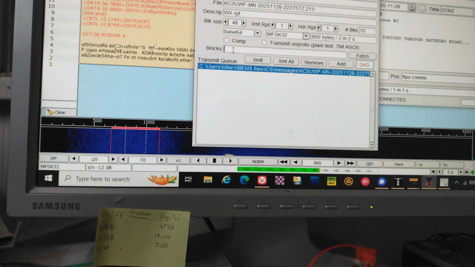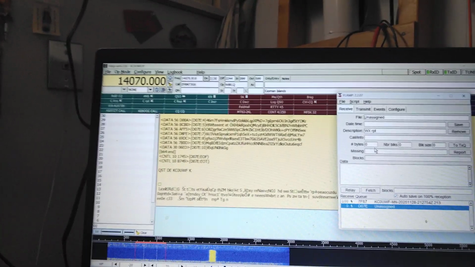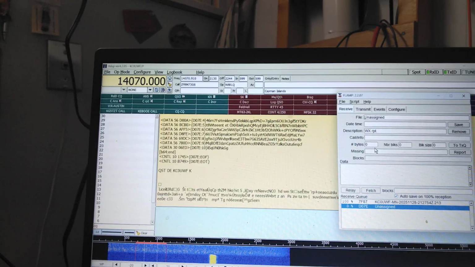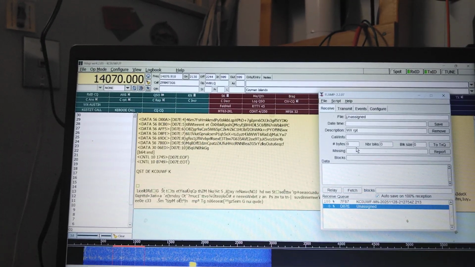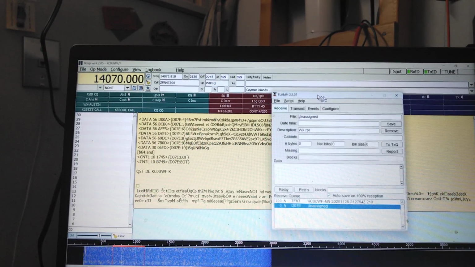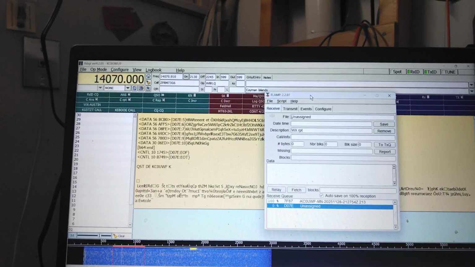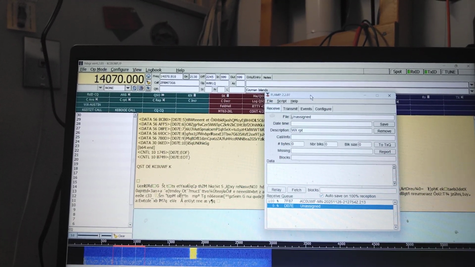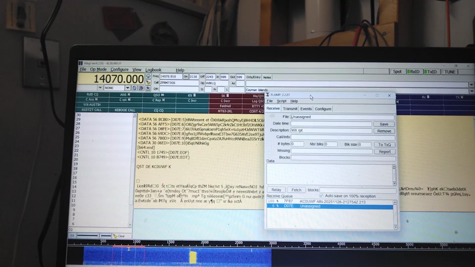So I know I'm missing block 0. So I just type in 0. And when I hit transmit, I'll move you back over to this one. I'll let you see this here. I'm just going to send the one block. Okay, I'm hitting transmit. And away it goes.